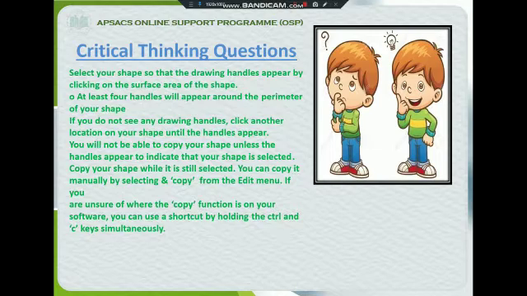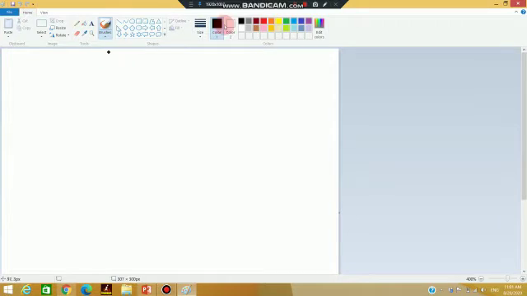Now we will do it practically in the Paint program. I will tell you how we can select the shape to copy and paste. So let's open the Paint program. This is your Paint window. I am selecting this shape and drawing it here, and we know how we can add and fill colors in Paint.